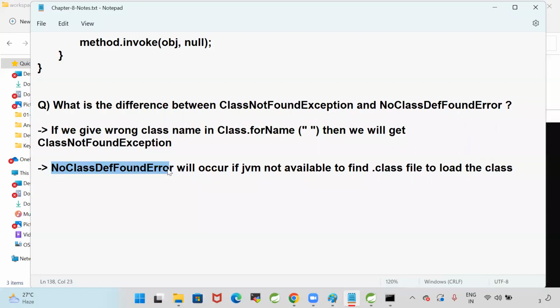ClassNotFoundException will come if we give the wrong class name in Class.forName. NoClassDefFoundError will occur if the JVM is not able to find the .class file of a particular class to load. If the JVM is not able to find the .class file of a particular class to load, then we will get the NoClassDefFoundError.